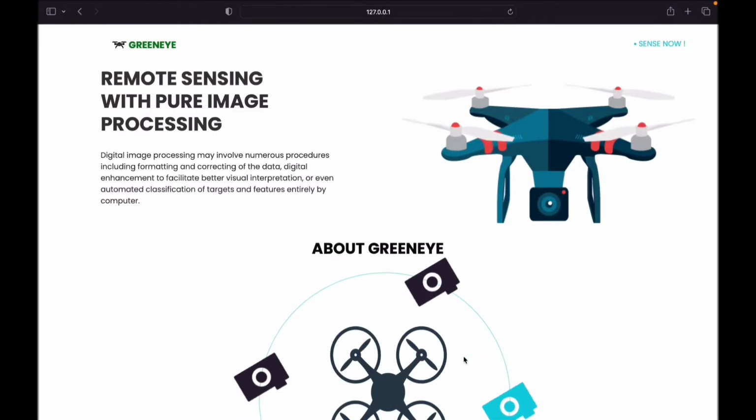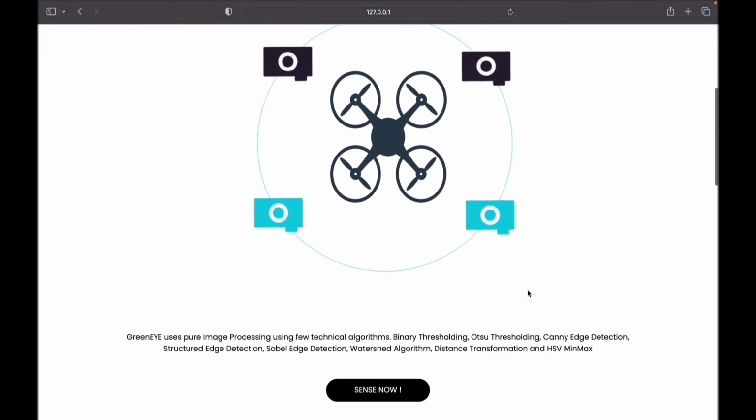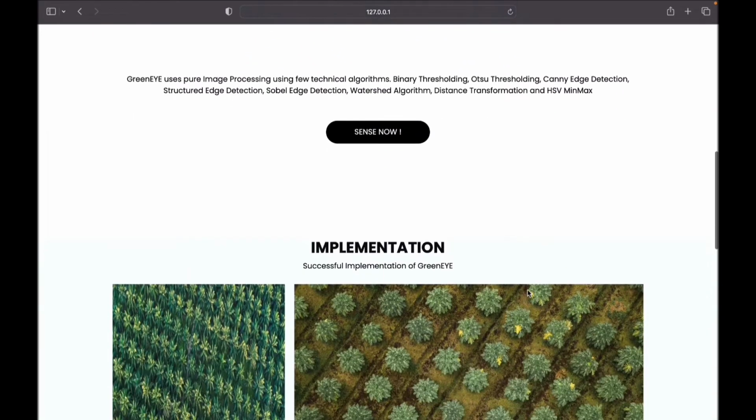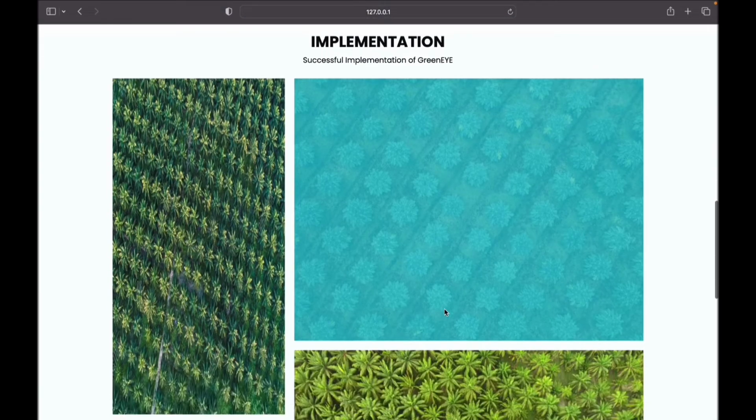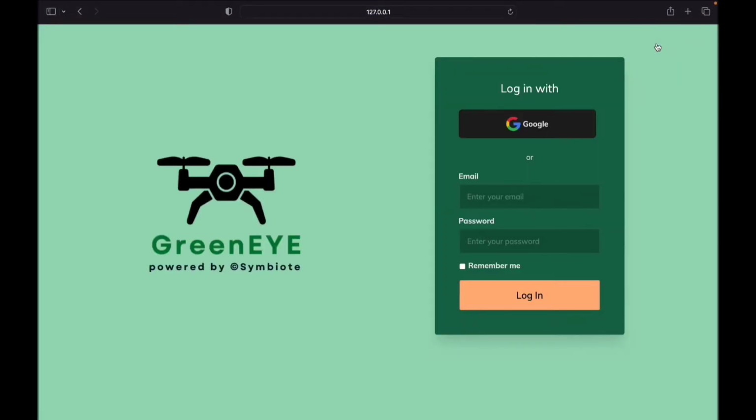This is the interface of GreenEYE, where the remote sensing with pure image processing is displayed. And as you can see, as I go down, there's a lot of information on this page with the implementation pictures of all orthography. So when I click Sense Now, it redirects to a login page where you can either log in with your Google account or your email and password.